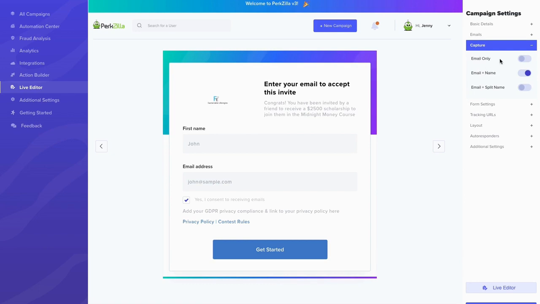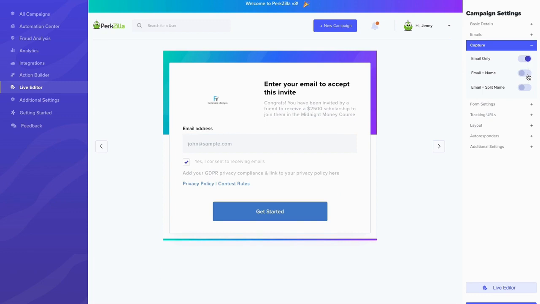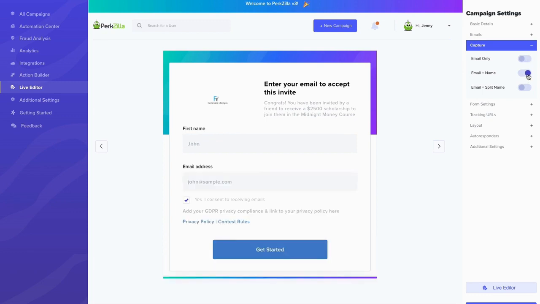What do you want to capture? Email only. So let me show you what that looks like. We're just going to capture the email, right? Or we want email plus name, right? Or we want split, right? First and last name and email, right? You can do that as well. And I'll just leave that there.